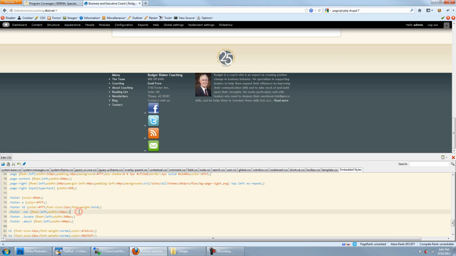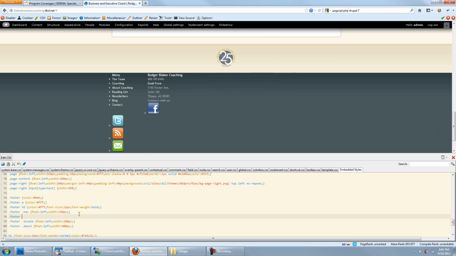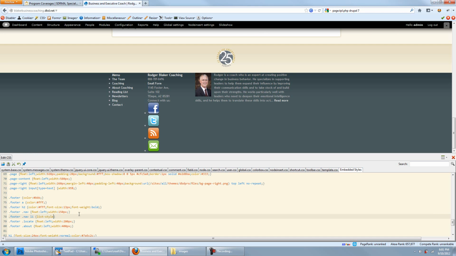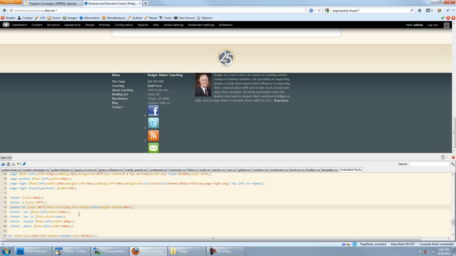So let's do footer nav. We're going to go list-style none. That's the CSS for that. That's gone. These H2s, I'm going to give a little bit of margin bottom, because I want to bump stuff down a little bit, maybe like 10 pixels. See how that looks.